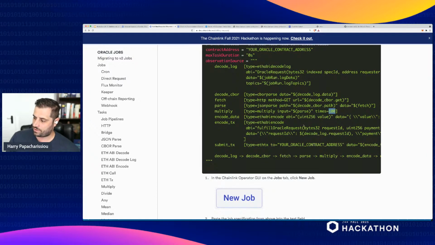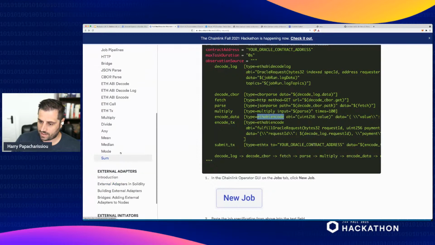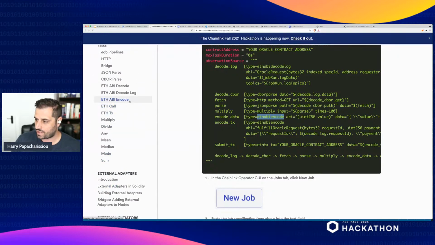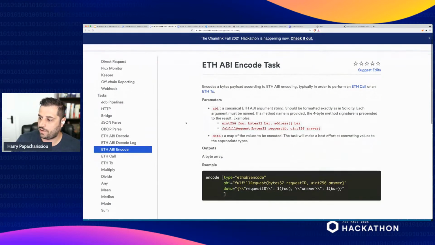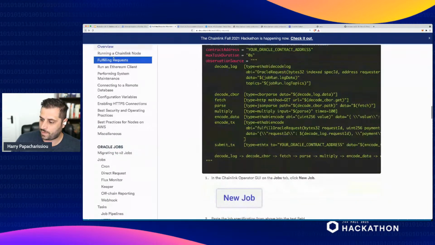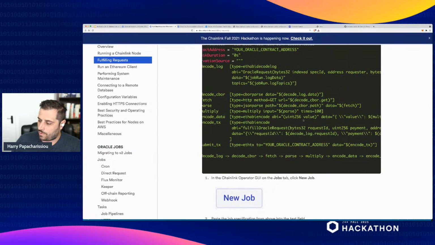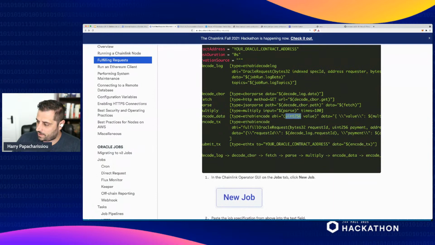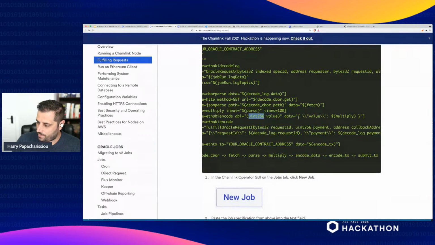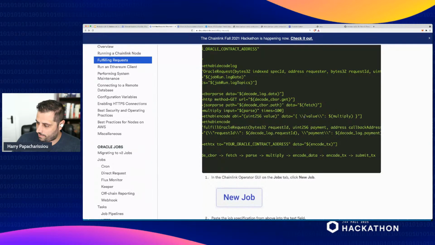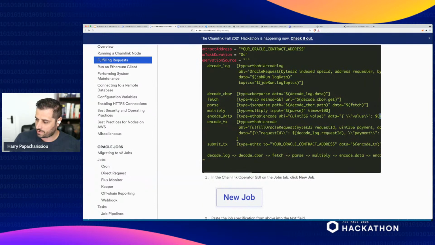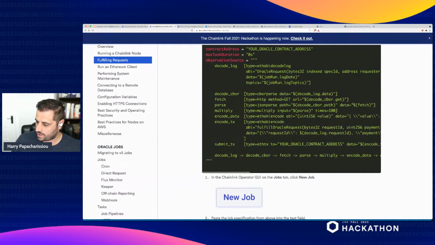And then the next step is an ETH ABI encode. What this does is build up and encode a bytes payload according to the ETH ABI encoding. So we're preparing the data to do an ETH transaction, basically. The data that we're encoding is going to be just a uint256, and the data that we want to encode is value, colon, and then whatever the output of multiply was. So we're encoding that in prep to do an ETH transaction.